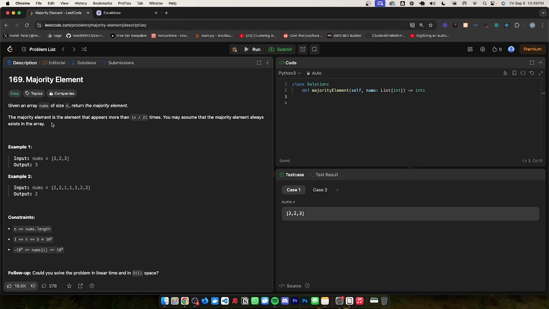Now, if you haven't realized from the question itself, what we're doing here is returning the majority element. To get this majority element, the element must appear more than n divided by 2 times. Another cool thing about this problem is that you can assume that the majority element always exists in the array. So let's get right into it.